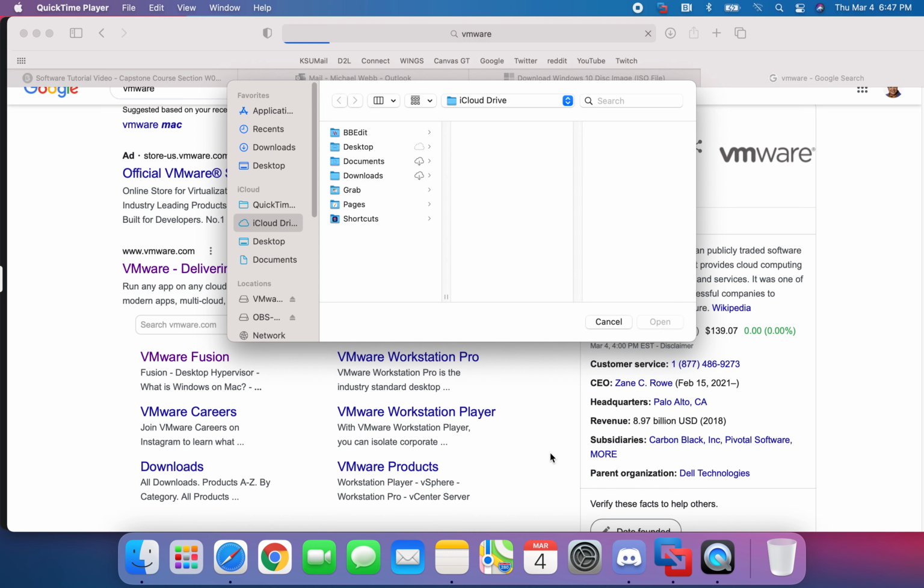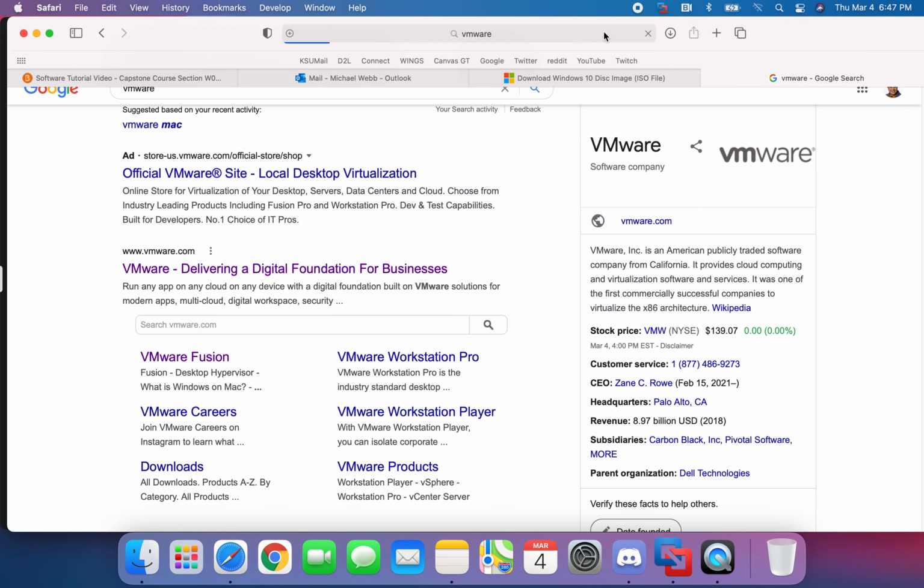Hey class, I am Michael Webb, and today I'm going to be hosting this tutorial on how to download and operate VMware, which is a virtual machine software. VMware is a software for the Mac that allows Mac users to be able to run a Windows operating system.